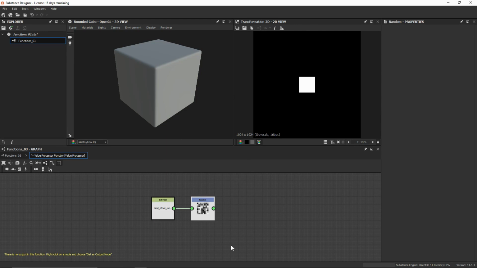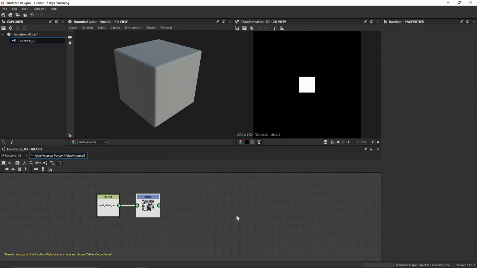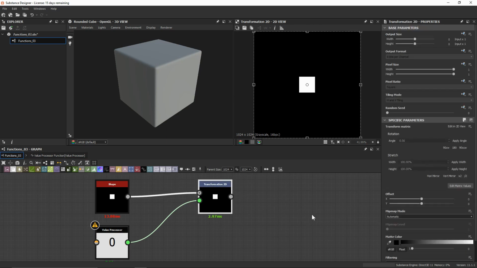And now we're going to have to essentially construct a vector 2, because if we go back to our transformation 2D node, this is going to be a vector 2, and this is going to be the value that I want to override.